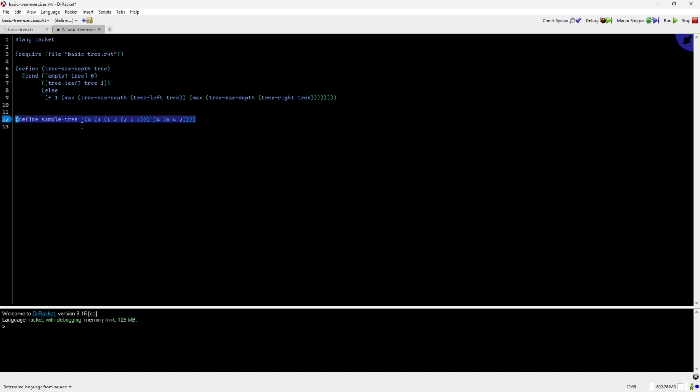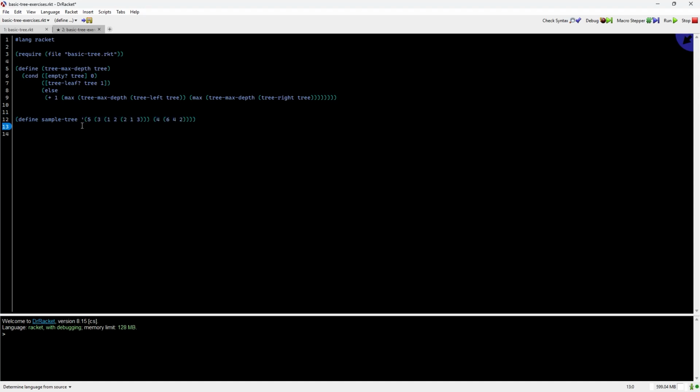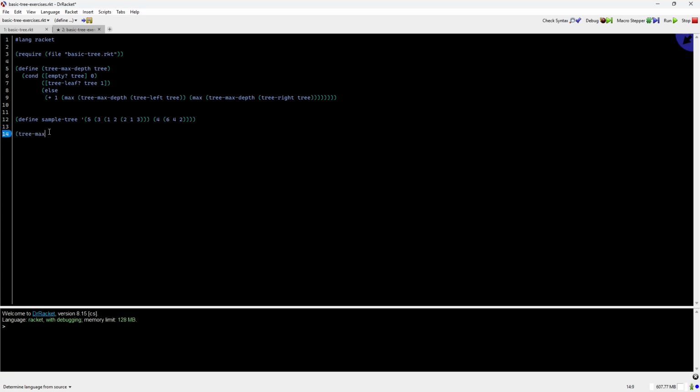In this case, I'm not going to worry about whether this tree is actually ordered or not. It's probably pretty clear looking at this that it isn't, but it's not important to this exercise. So let us see what happens when we try to get the max depth of the sample tree.